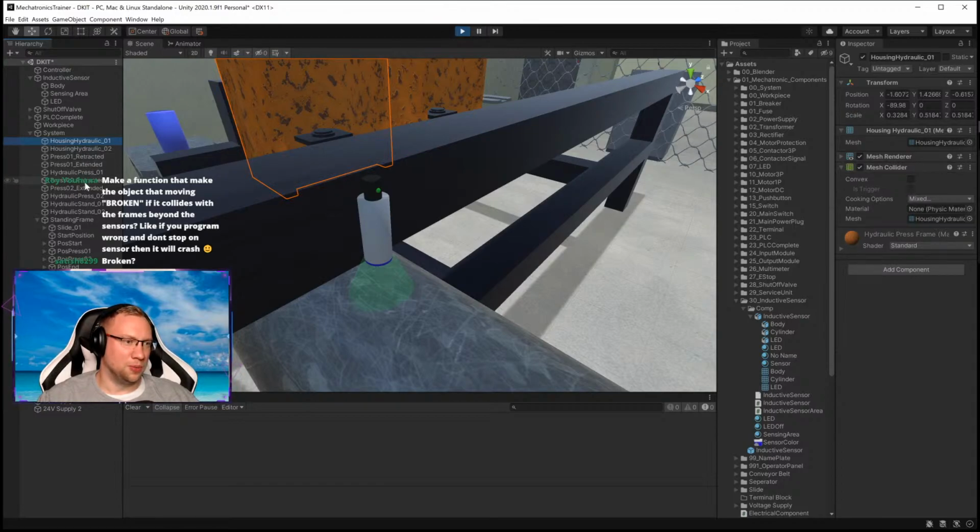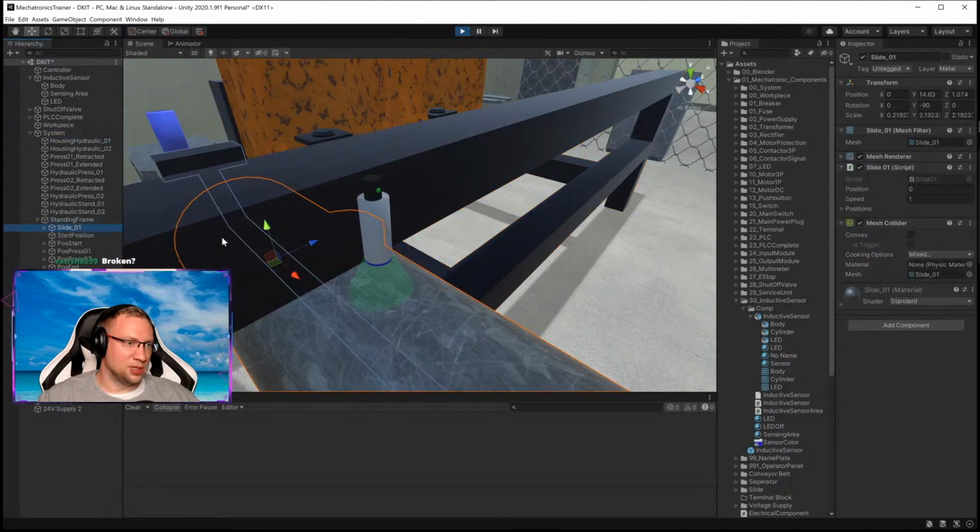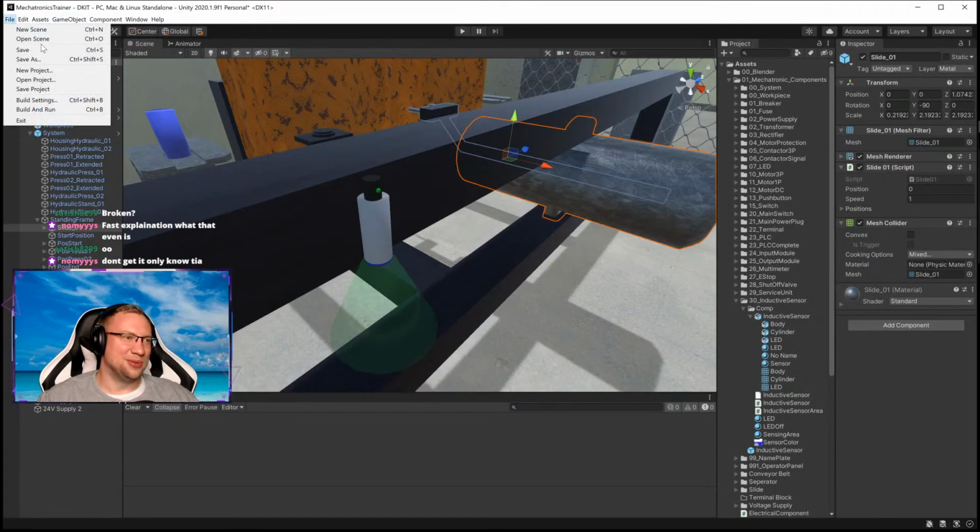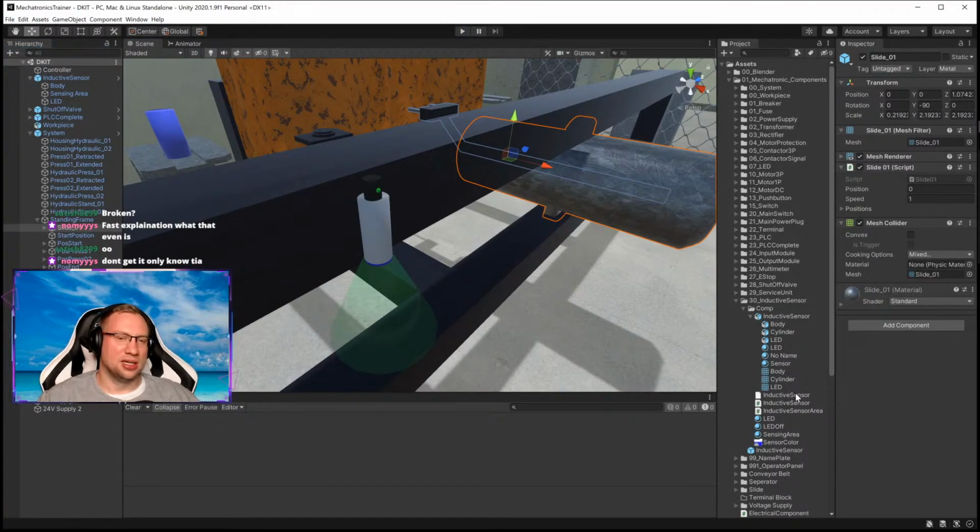Okay, so where is it? This one here, the slide. Boink, boink. I mean, that works. Fast explanation of what the event is. I don't know exactly what you mean, so I can't really explain. There we go. Okay. That's neat.